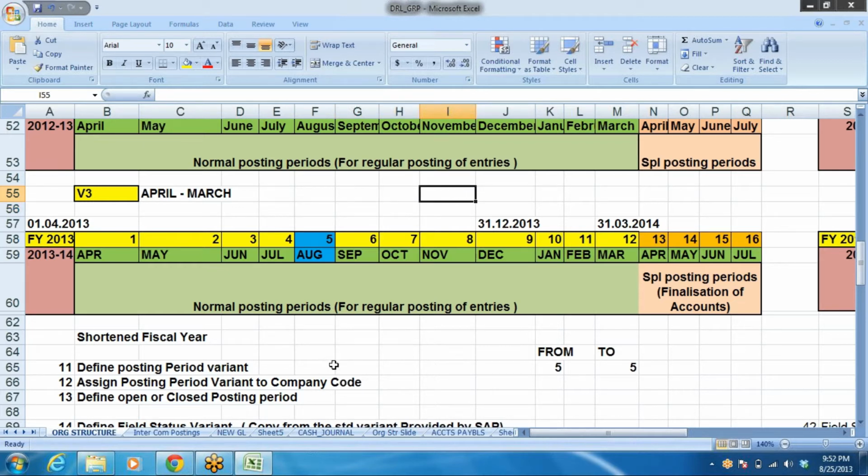Right. So this posting period variant, that is closing or opening, will be done in 3 steps. How we work it out, we'll see in the SAP system. Define posting period variant, assign posting period variant to company code, define open or close posting period. Here we keep only the current month open, and all the rest of the months will be closed.